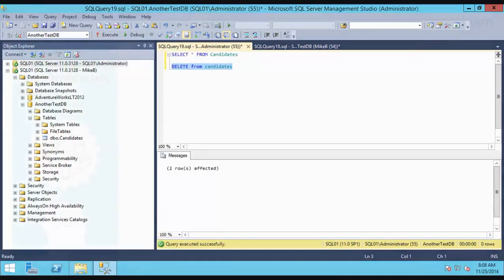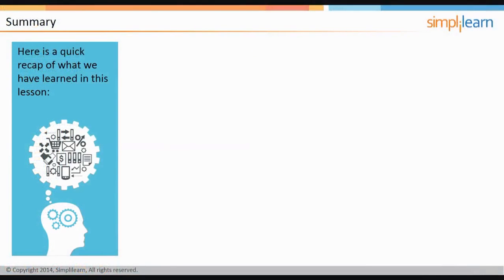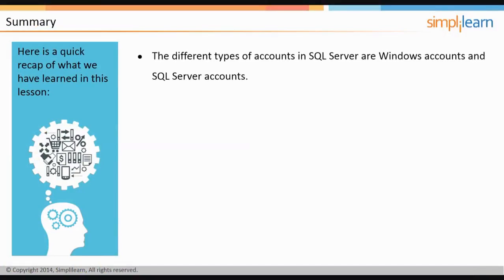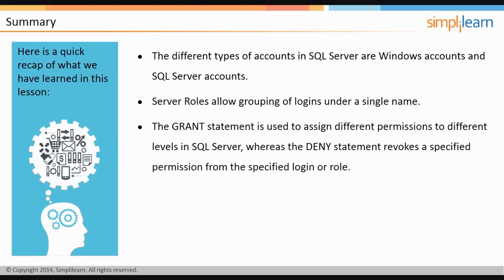Here is a quick recap of what we have learned in this lesson. The different types of accounts in SQL Server are Windows accounts and SQL Server accounts. Server roles allow grouping of logins under a single name. The grant statement is used to assign different permissions to different levels in SQL Server, whereas the deny statement revokes the specified permission from the specified login or role.